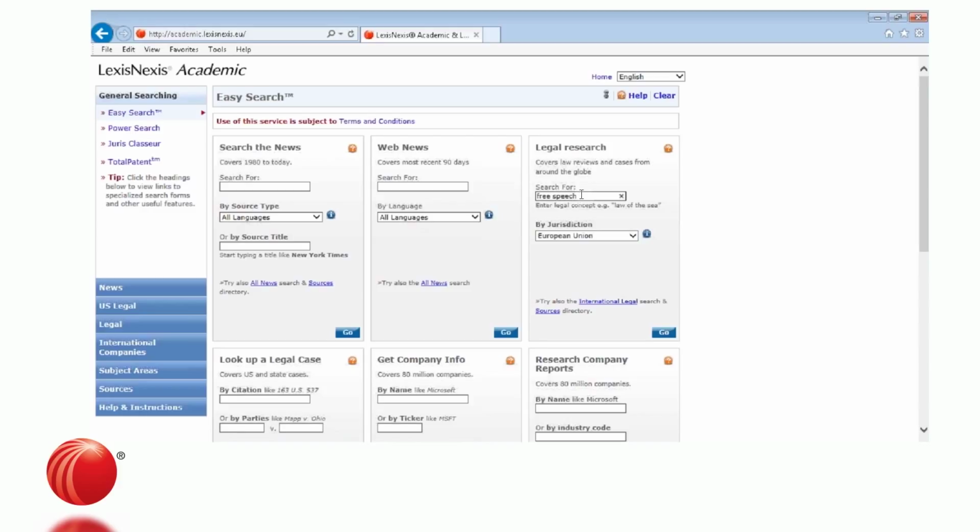But it's always a good idea to think of at least one or two synonyms. And free speech is also known as freedom of speech. So I'm going to do my free speech or freedom of speech. And I'm using my OR connector, where I'm telling the system to look for one or the other. Look for that free speech or freedom of speech. I'm going to click on my blue box that reads Go.